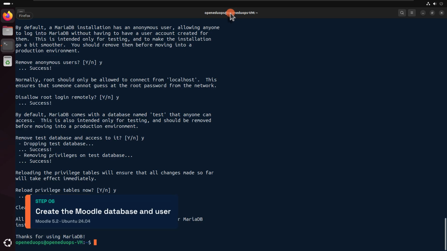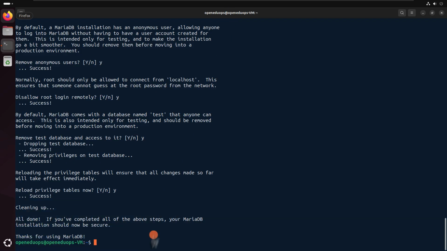Now let's create a dedicated database and a dedicated user just for Moodle. And here is an important principle, one worth remembering well beyond this tutorial. We never let an application use the root database account. Root can touch everything. If Moodle ever had a SQL injection vulnerability, and no software is immune, you would want its database user limited to the Moodle database and nothing else.